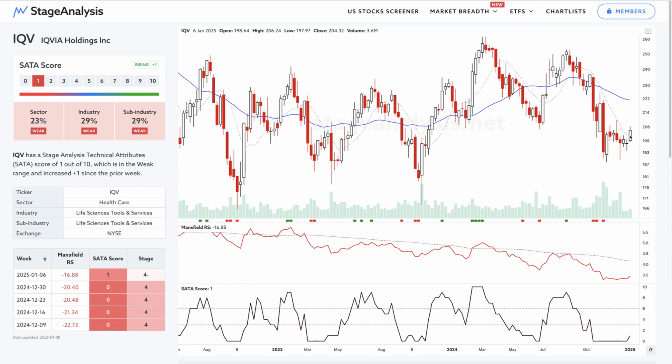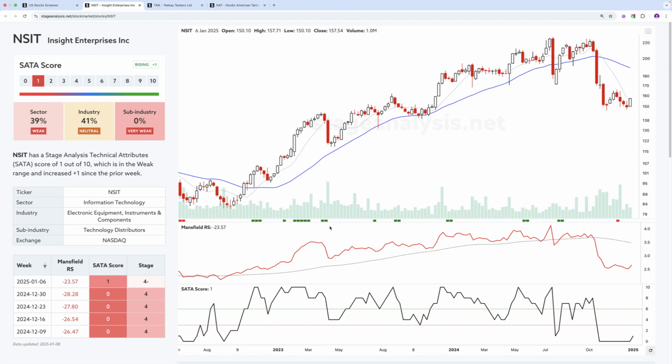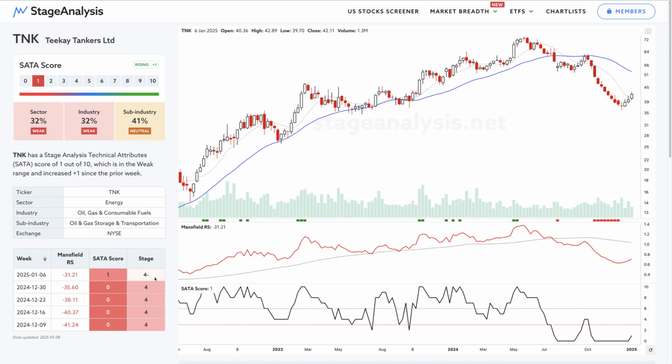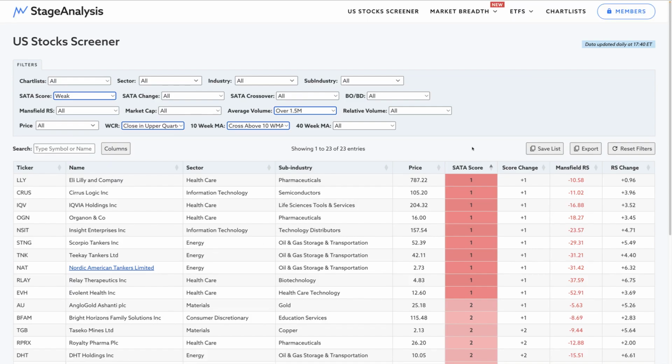You can see again crossing through that 10-week moving average. So this one just through there, OGN, NSIT here. So this is how you can quickly find stage 4 minus and stage 4B minus stocks. As I said, you need to flip it around and get the SATA score up to a 1, and then you can click through these, or you can export them and open them up in TradingView or whatever software platform you use, for example.